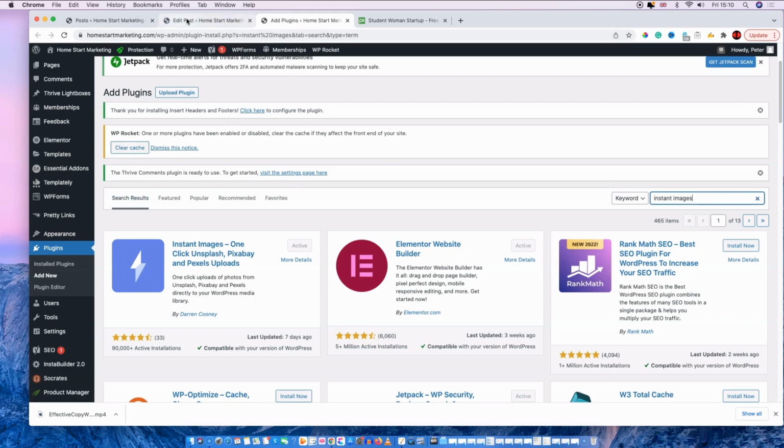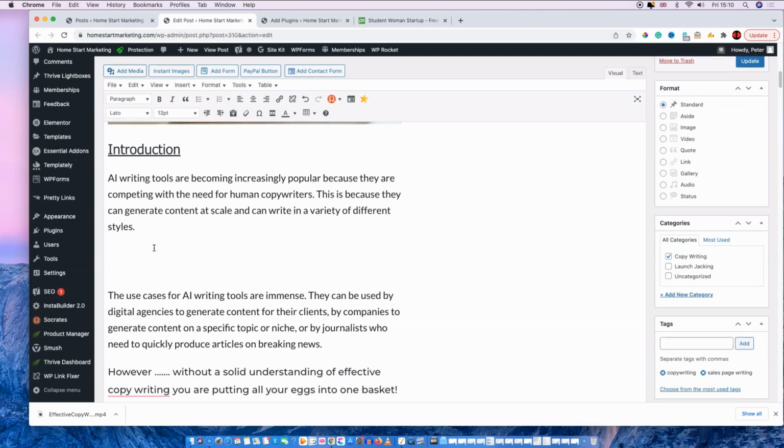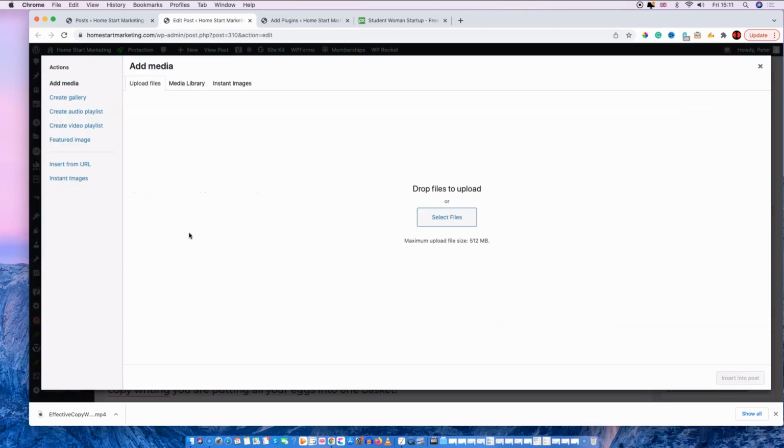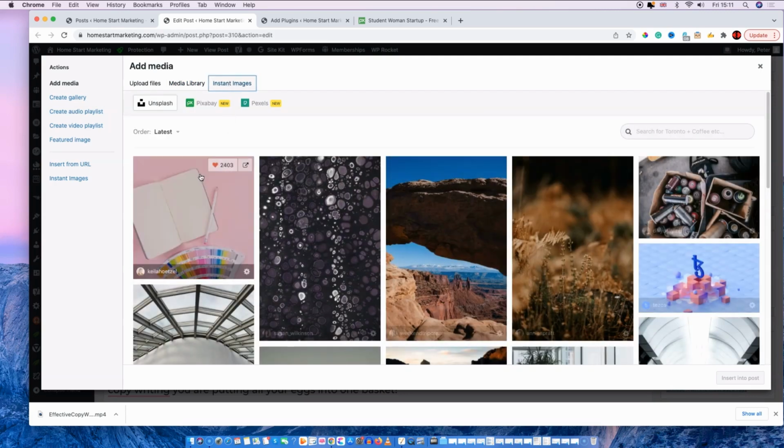If I go to a post and I want to put an image between these two paragraphs and I select Add Media, in the past I would have to upload files or choose from previously uploaded images. But if you notice here, there's a third tab called Instant Images. If I select that, lo and behold, we've got Unsplash, Pixabay, Pexels.